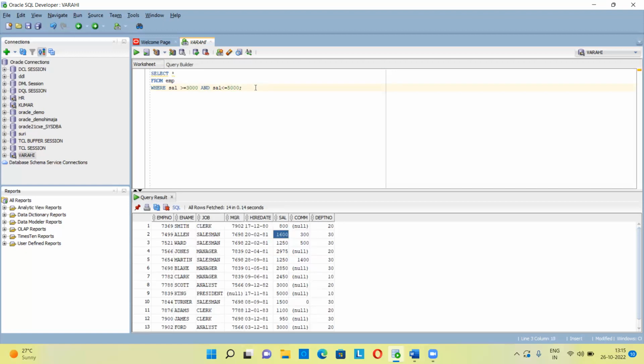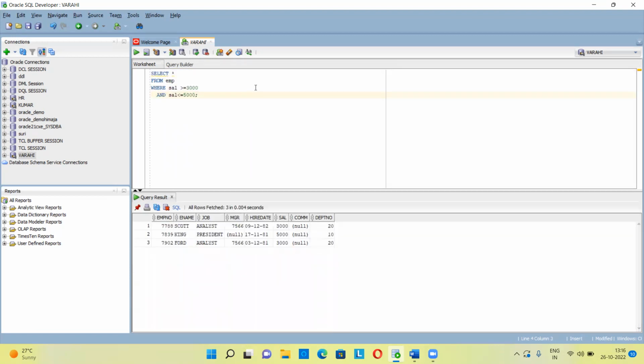So I'm just taking that line down, just to make it clear. I'm executing now. See, I got these three people, and their salaries are between 3,000 and 5,000. No one else is there between them, I think. That is fine, I'm getting the perfect result. Clear in this? Yes or no? Yes, sir.